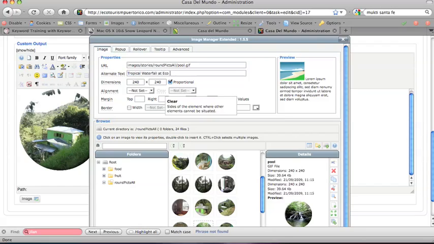Eco Tourist Retreat, Casita in Puerto Rico. So we've got tropical waterfall, we've got ecotourism. We'll do tourism. See what I'm doing? I'm putting keywords in here that people might be searching.